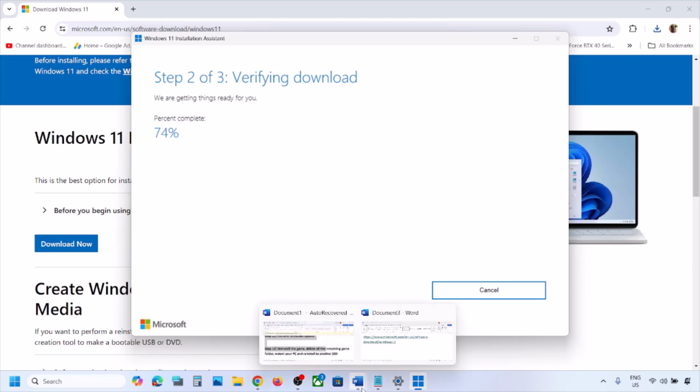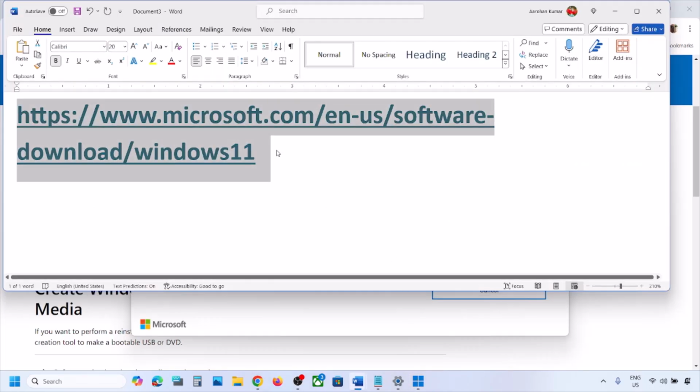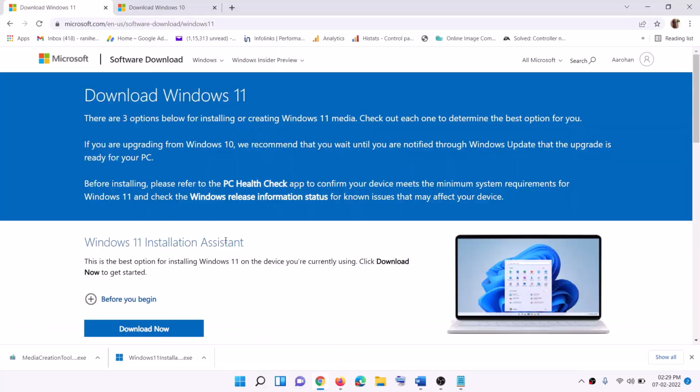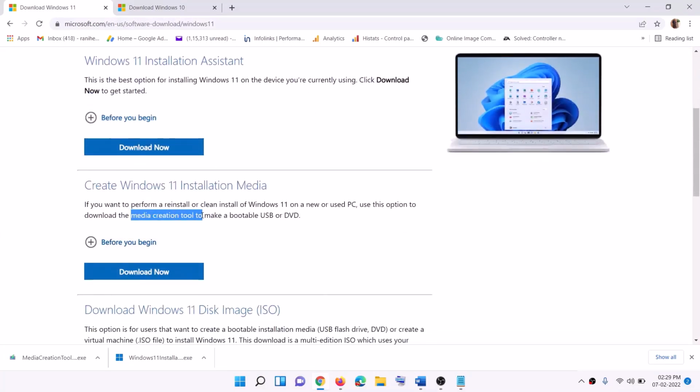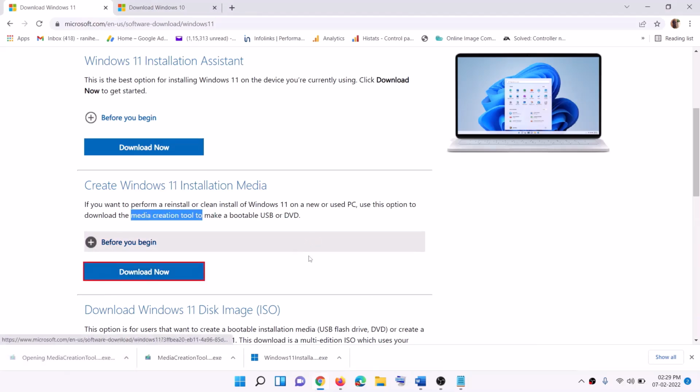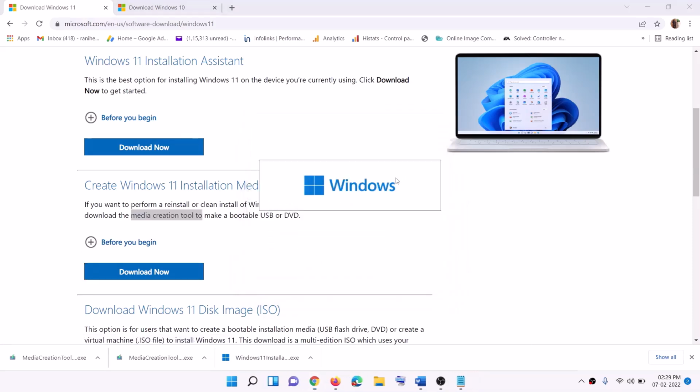But if you are still unable to update, in that case you can use the media creation tool. So go to this website. Here also you will find the media creation tool. Click on download now and then run this exe file. Click on yes to allow.